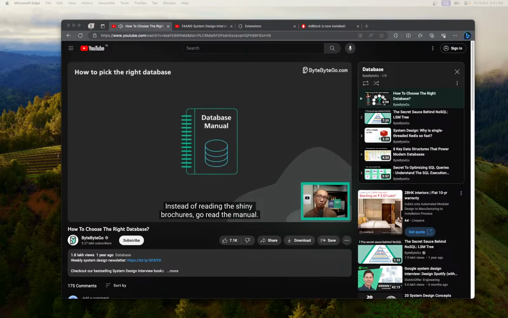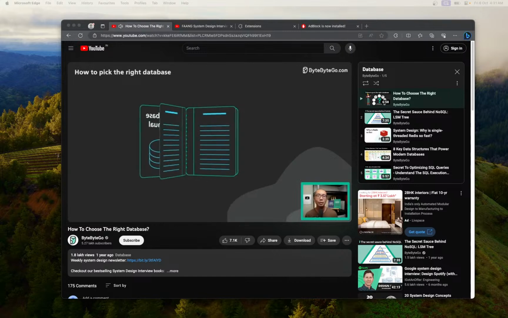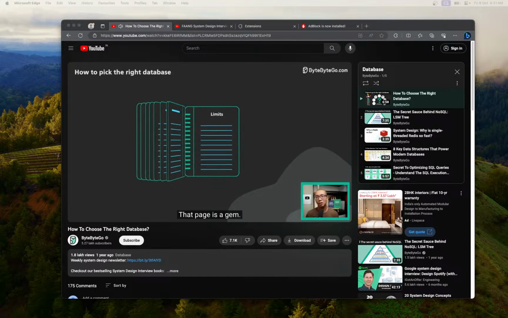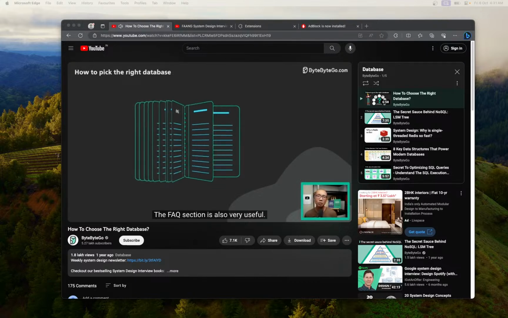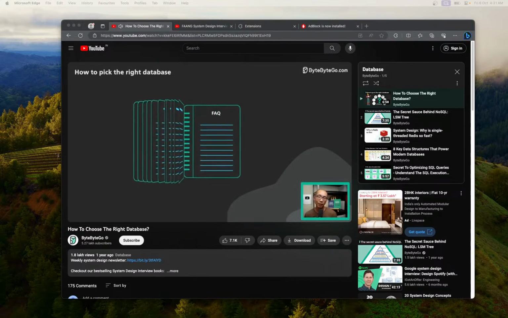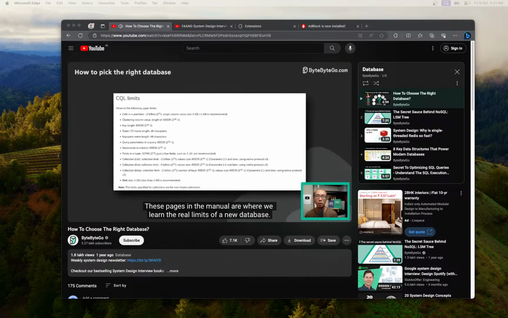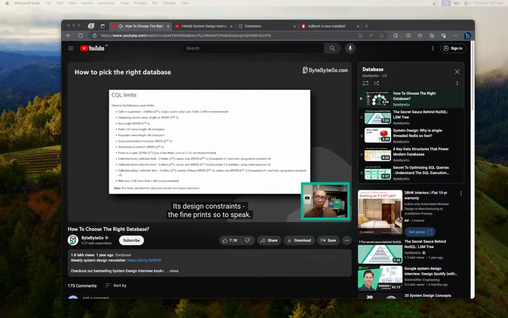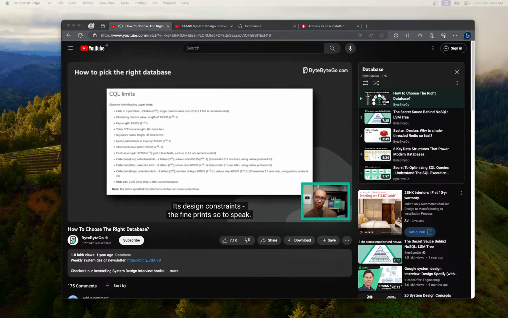Instead of reading the shiny brochure, go read the manual. There is usually a page called Limits. That page is a gem. The FAQ section is also very useful. These pages in the manual are where we learn the real limits of a new database, its design constraints, the fine print, so to speak.